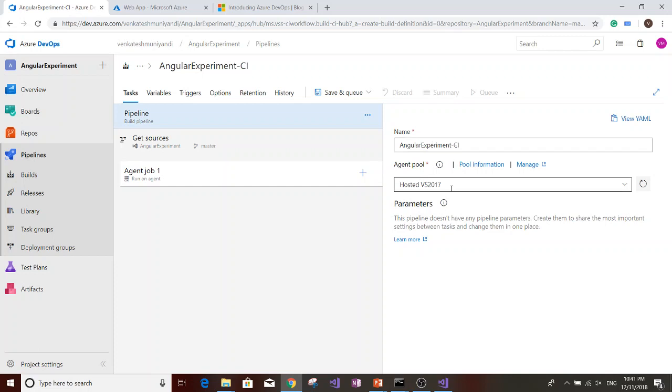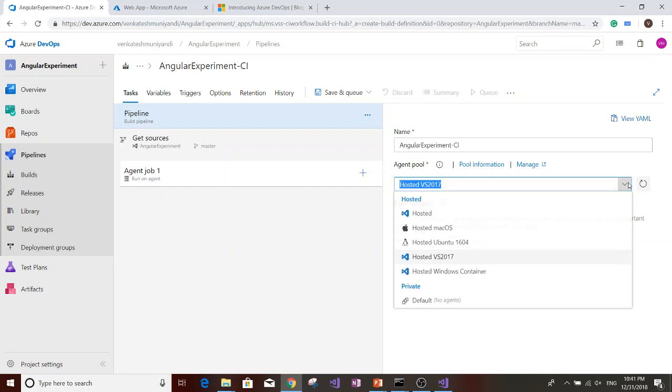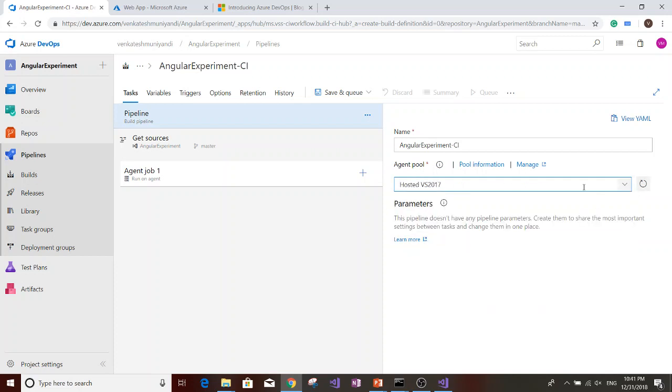And yeah, there are multiple options. I left the default selection, hosted VS 2017. Okay, now getting the source is already done. Run on agent, that's fine, that's the default one. Now I'm going with steps.